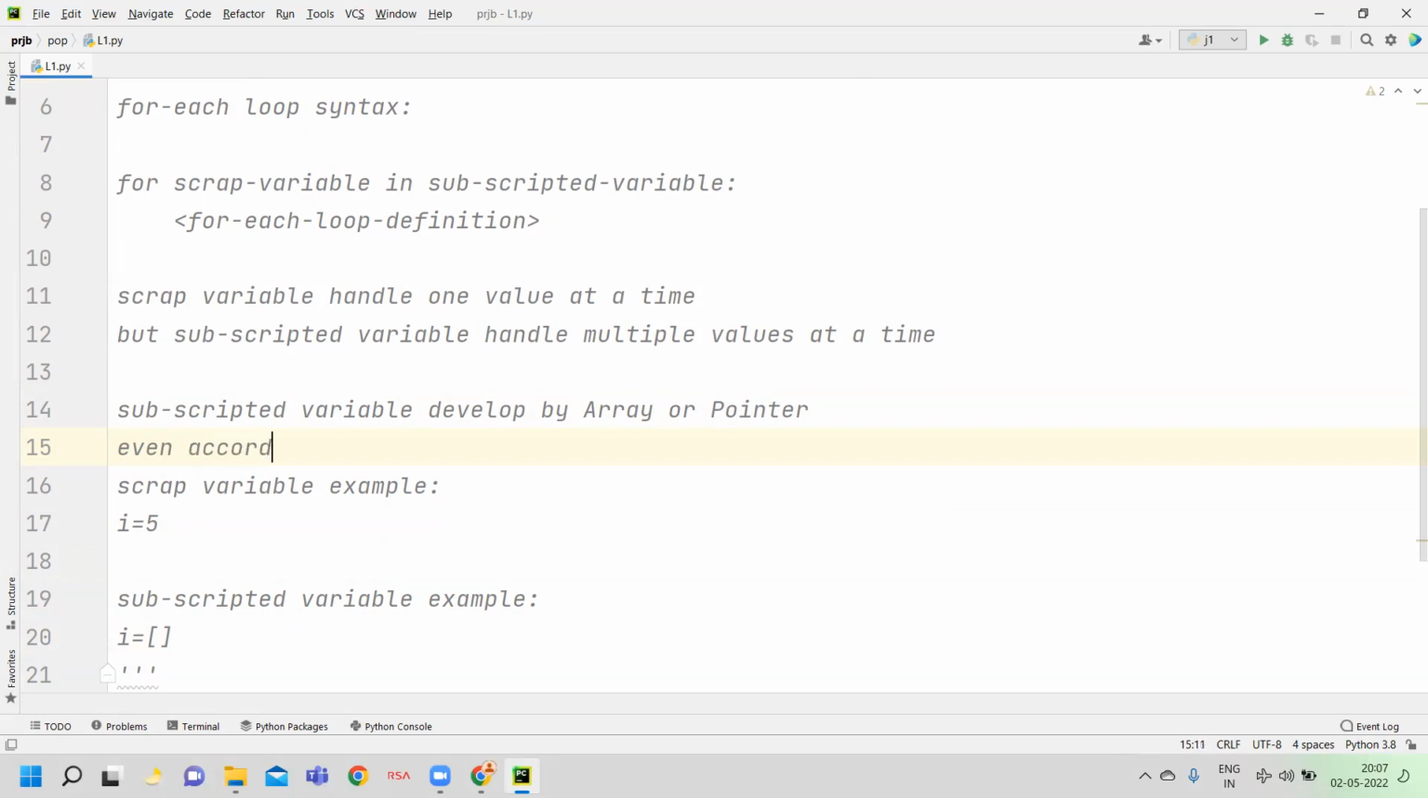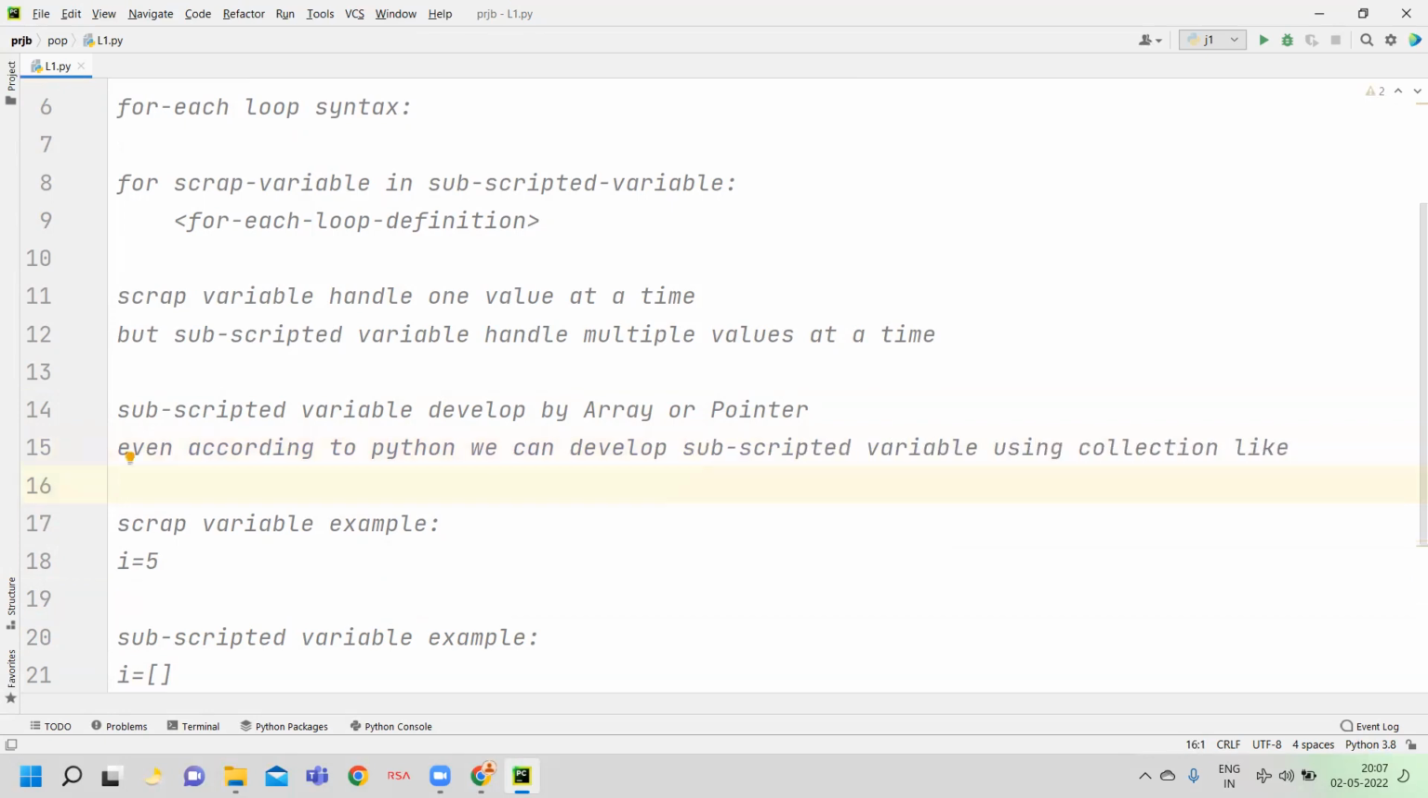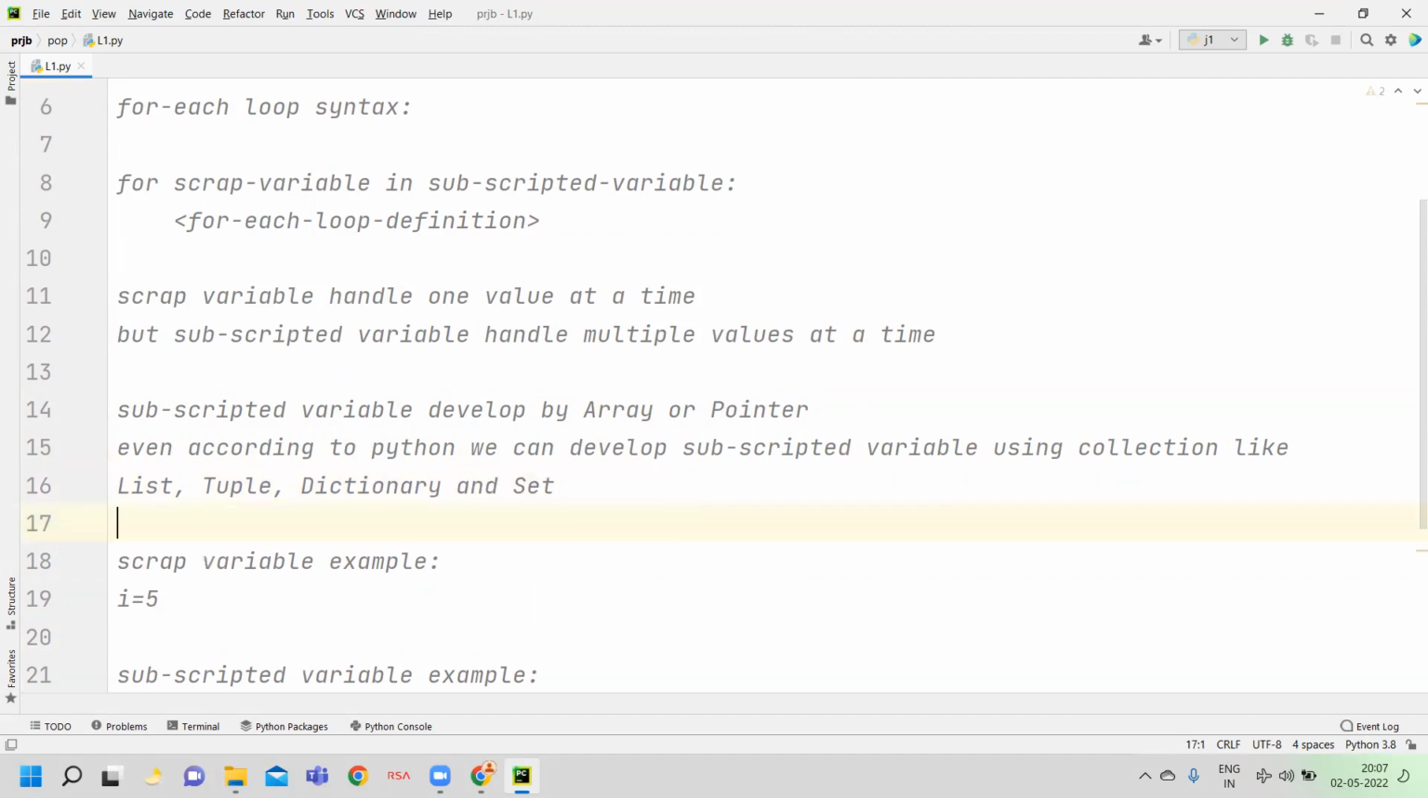according to Python only, according to Python, we can develop a subscripted variable using collections. Like, what are the collections available? List, tuple, dictionary, set. These are the essential collections.